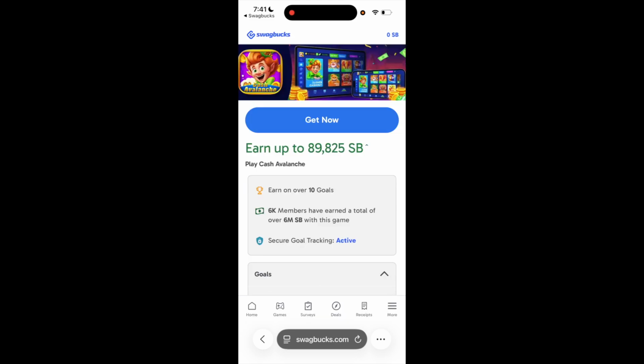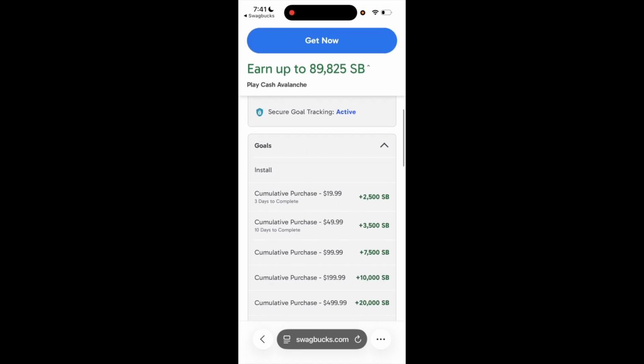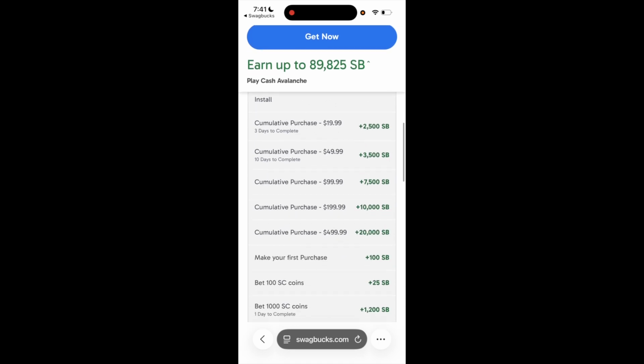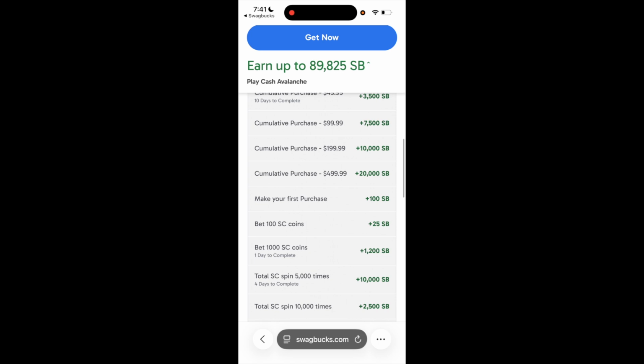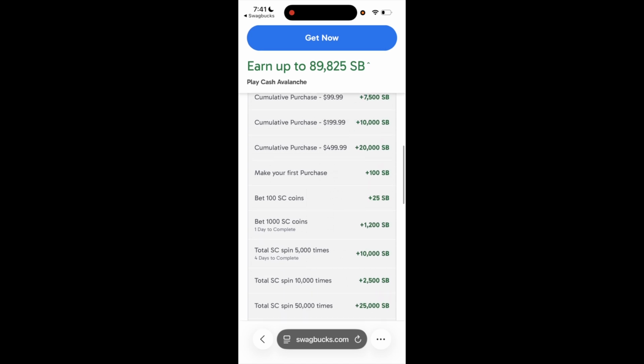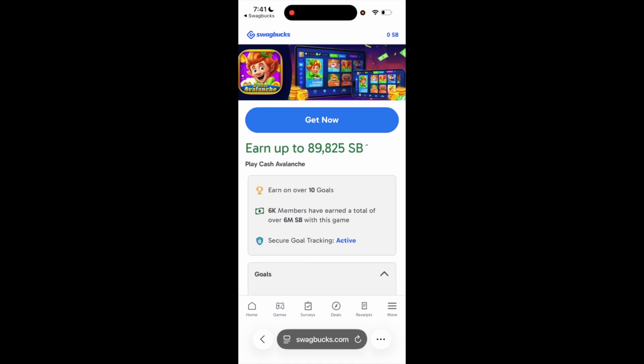How you guys can exactly earn those swag bucks is first and foremost, press on Get Now and download the game. Now, once that is done, if you were to scroll down, if you were to go ahead and do a bunch of purchases here, you can get some swag bucks. You can go ahead and actually bet some coins here. And you guys can earn swag bucks as a result of that. So it's pretty simple, pretty straightforward.